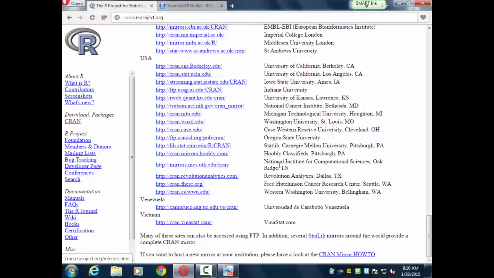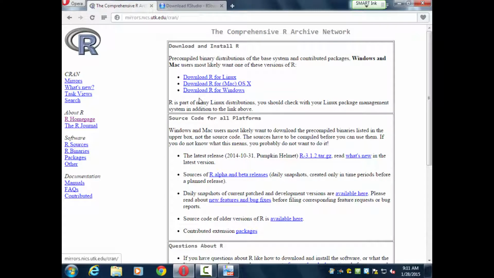So in my case, since I am in East Tennessee, I will likely be inclined to go with this mirror that is located in Oak Ridge, Tennessee. Okay, and you choose the one that is closest to you. Once you do that, you will be prompted to another page in which you will choose which package to download to install according to the operating system you have running on your computer. Okay, whether you're using Windows, Mac OS X, or Linux, you choose that accordingly.